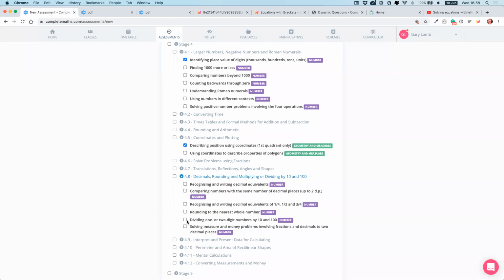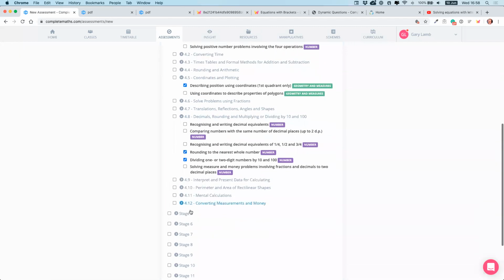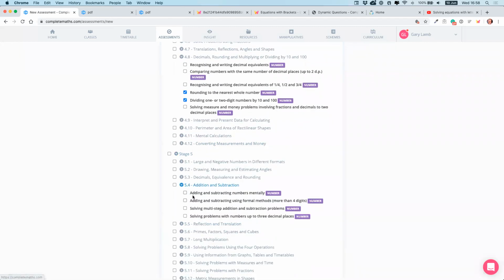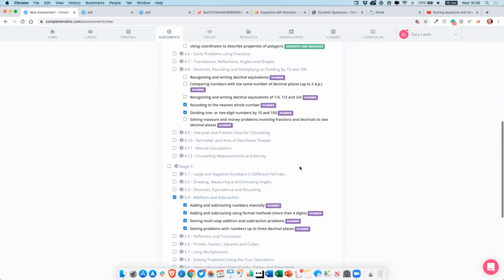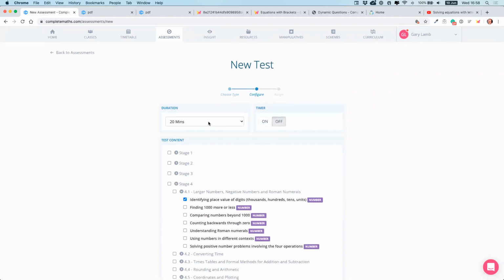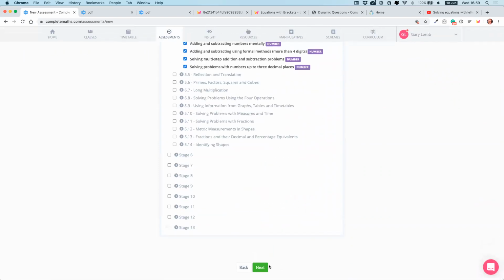I'm going to do a wee bit of rounding maybe as well, maybe a wee bit of division. Actually, that'd be quite nice to have in there. And then maybe I'll pick something from here, some addition and subtraction. So I can pick cross level and then decide how long I want to make it. So that's going to give me how many marks. 20 is probably, well, in fact 25, we'll go 25. Timers off, don't care about how long they take.